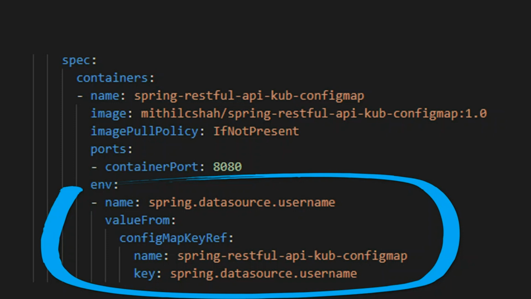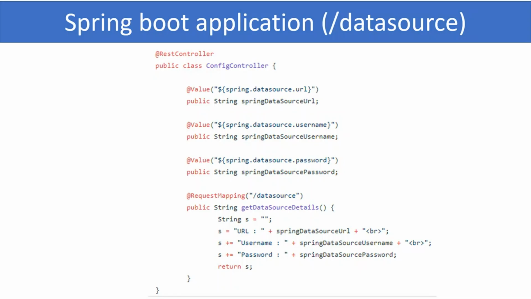We tell Kubernetes that its value comes from a config map whose name is spring-restful-api-kube-config-map, and from this config map use the key spring.datasource.username. There could be multiple configuration parameters inside the config map, and therefore we need to specify a key. We will now deploy our Spring Boot application. It will get all properties from the properties file except for spring.datasource.username, which will be overwritten from the environment variable that we just created.